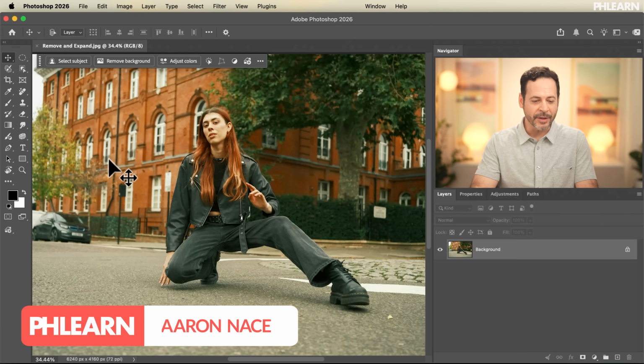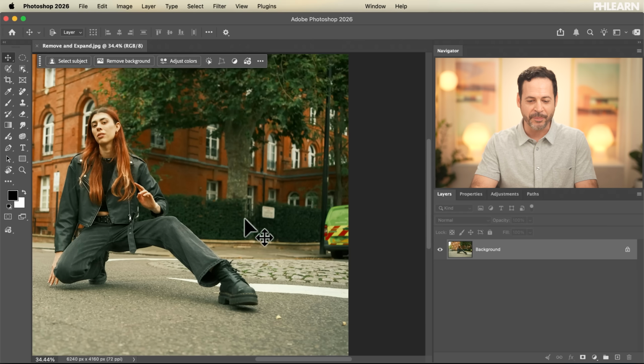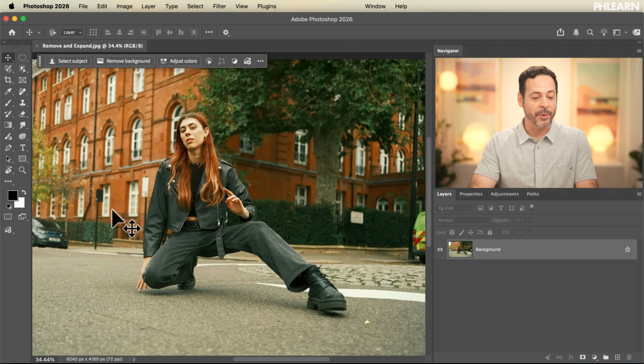Let's jump into Photoshop. So we're starting out with our sample image. Now we have a lot of distractions in this photograph. We have some cars, we have a light post, we have just a bunch of stuff that we would want to remove. And traditionally this would take a long time, but thankfully we have a brand new update with our remove tool. So we're gonna grab our remove tool.